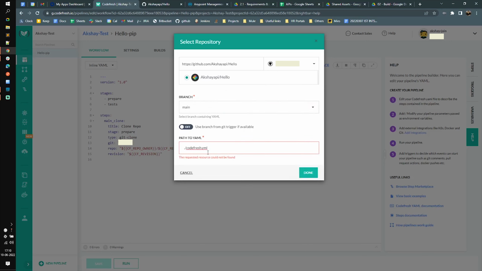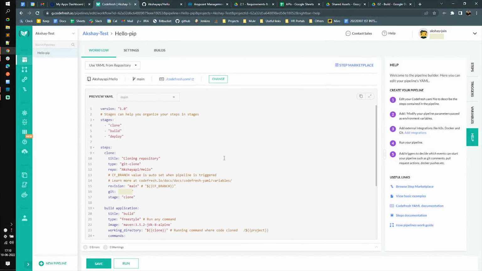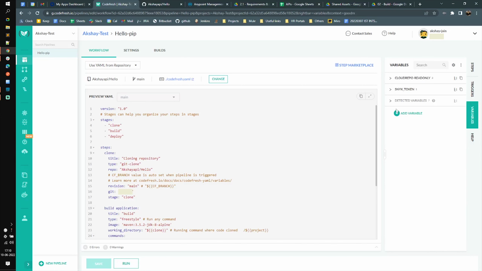Now you have to make sure the Codefresh YAML file you are putting here is the correct one, with the correct extension and the branch that you have to choose. Now all these things are correct. Let's click on done, and as you can see, this is the same codefresh.yaml file which we have seen earlier. We don't have to make any changes over here, but when we save it, you can see in the variable section a section appeared, detected variables.